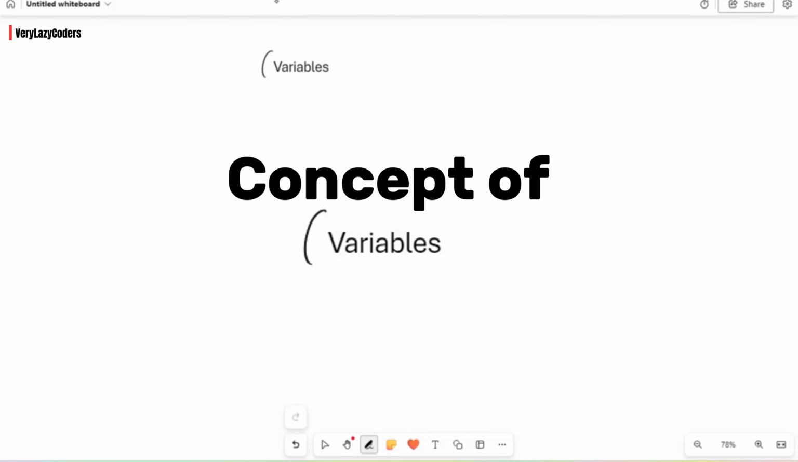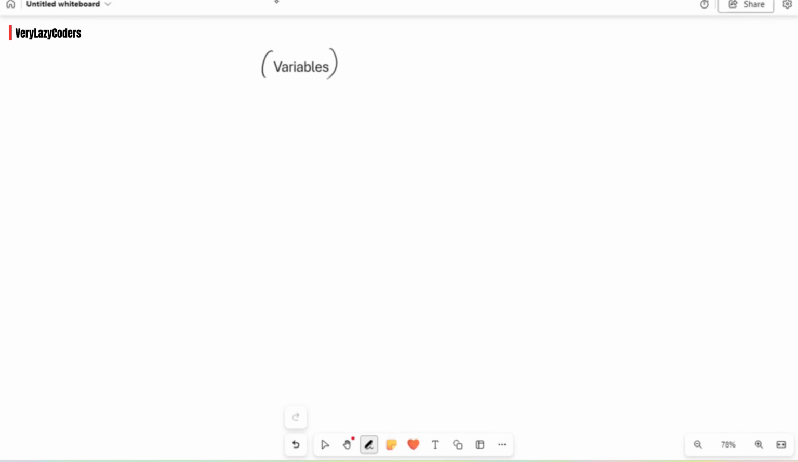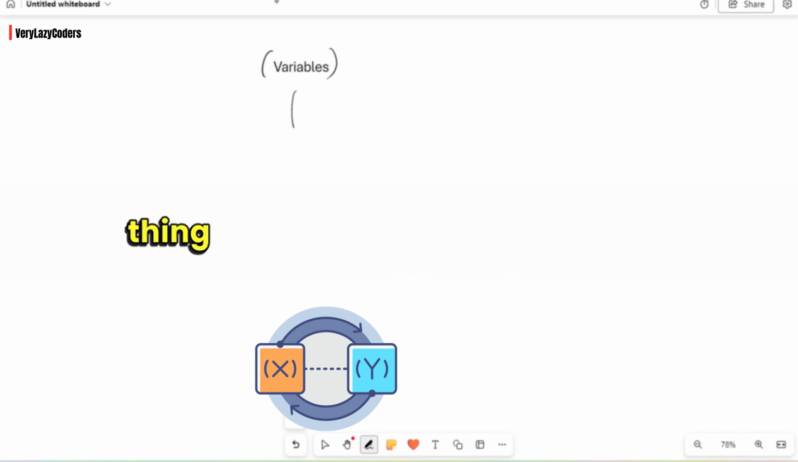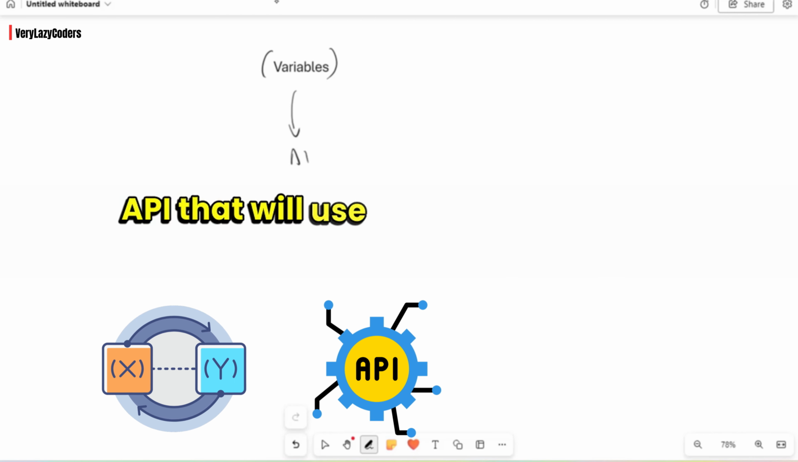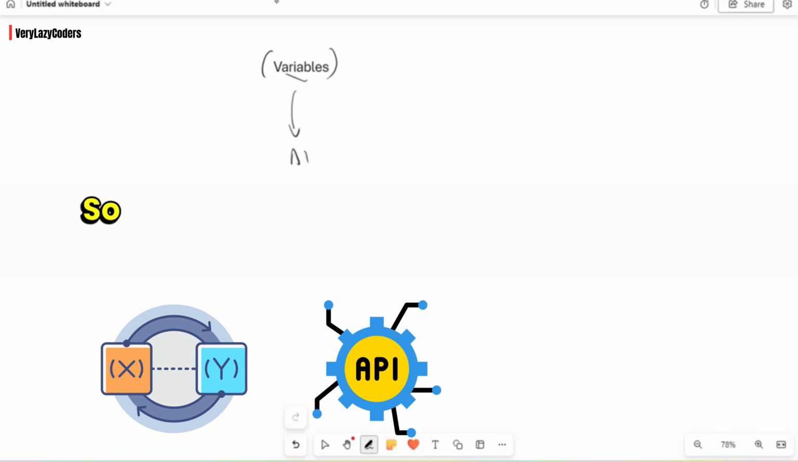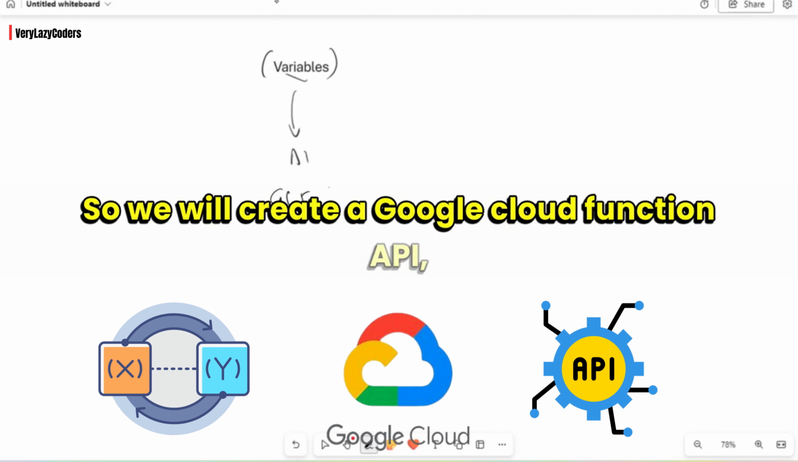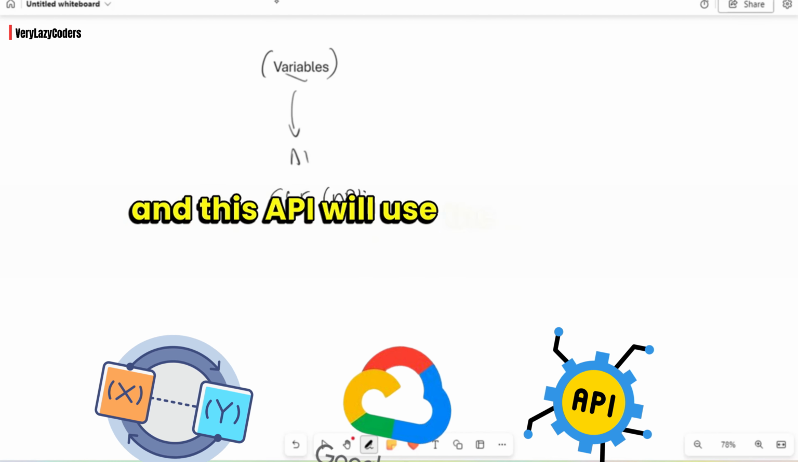Okay, in this particular chapter, we'll talk about the concept of variables. Now, this is a new concept that has been introduced in GCP. So what we'll first do is, in the console, we'll learn about variables. After we've learned about the variables, the next thing we'll do is create an API that will use this functionality of variables. So we will create a Google Cloud Function API, and this API will use the concept of variables.